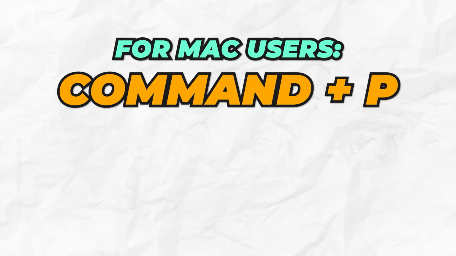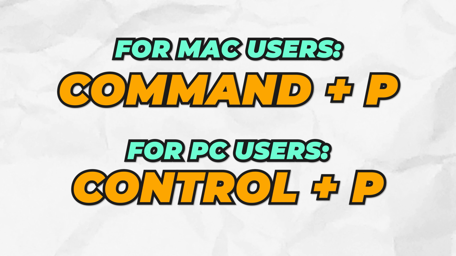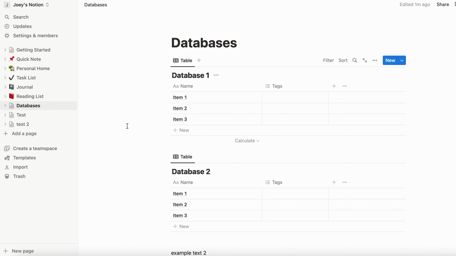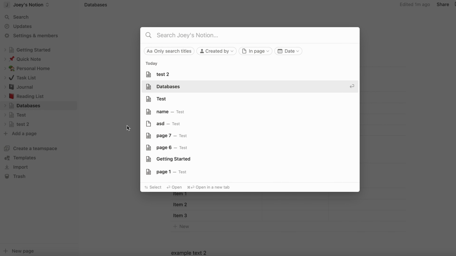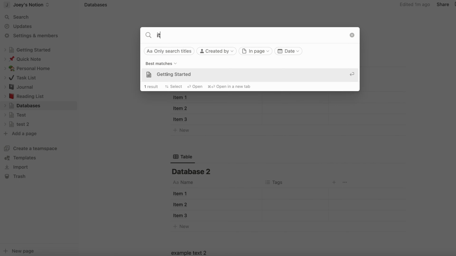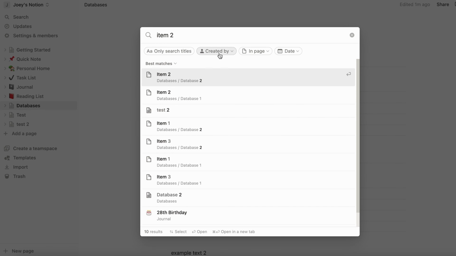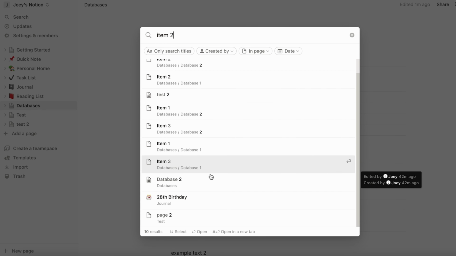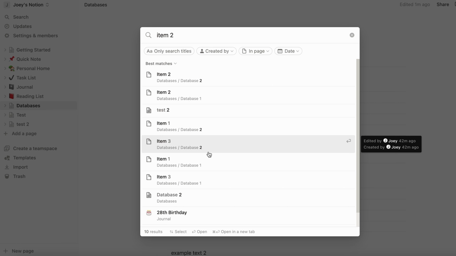And so the easiest way that you can find any page is by pressing on Command or Control if you're on PC, and then pressing the P key. So because I'm on Mac, I'm gonna go ahead and hold the Command button and then press P. And then from here, I can search anywhere within my Notion page, any type of keyword, right? So if I want to search up, let's say item 2, you guys are gonna see that it generates a ton of different matches based on some of the things that are inside of my Notion pages, right?